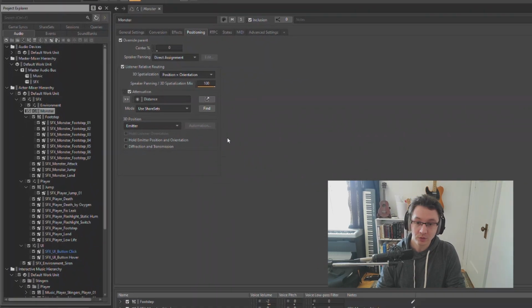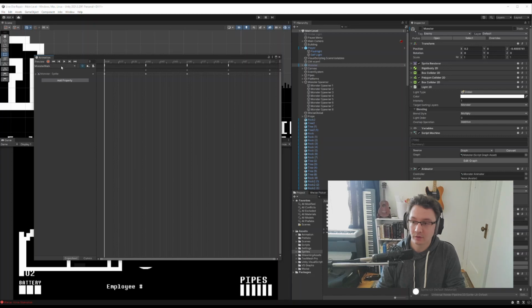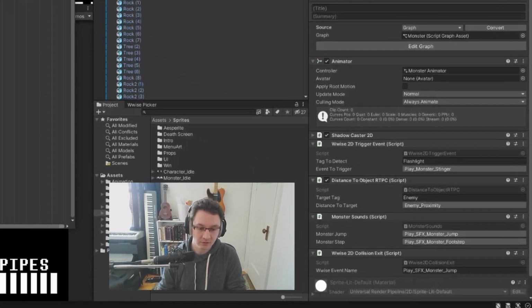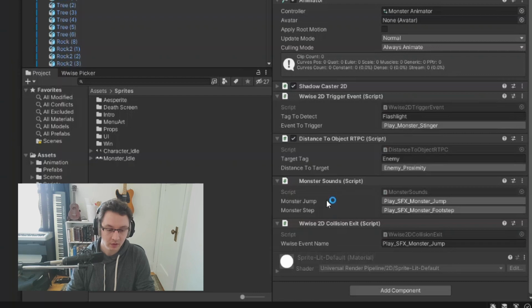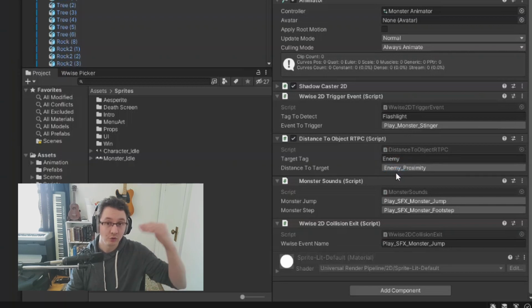So again, with the monster, I can have the events trigger based on them attacking as well. And so we have a ton of different scripts to help handle that, such as the monster sounds. We have the distance to objects to track the enemy proximity, which is what helps determine that volume for the attenuation.